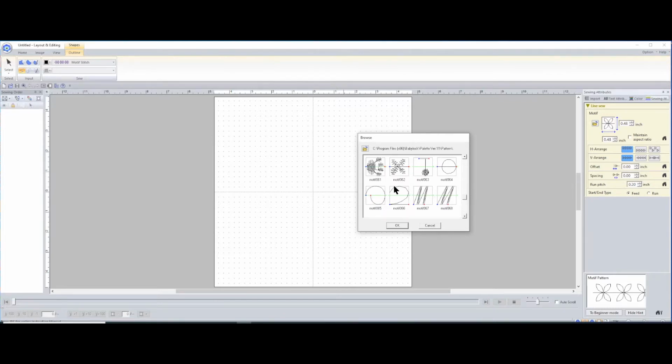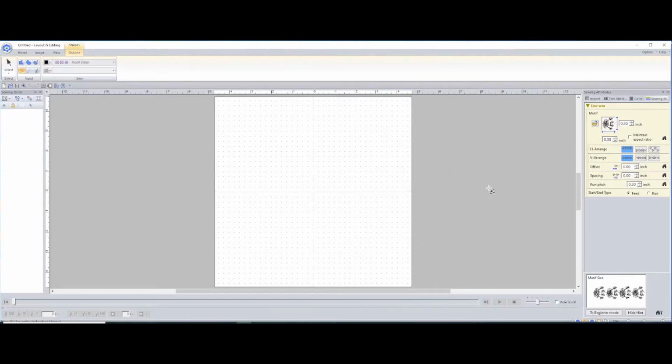I'm gonna pick one I've never used before. I'm gonna pick this one, motif 061. It kind of looks like a paw print. I'm gonna select that. That's exactly what it is. How cool is that? And here I can change the size of them. They're 1/3 of an inch now. I'm gonna leave that alone for right now.